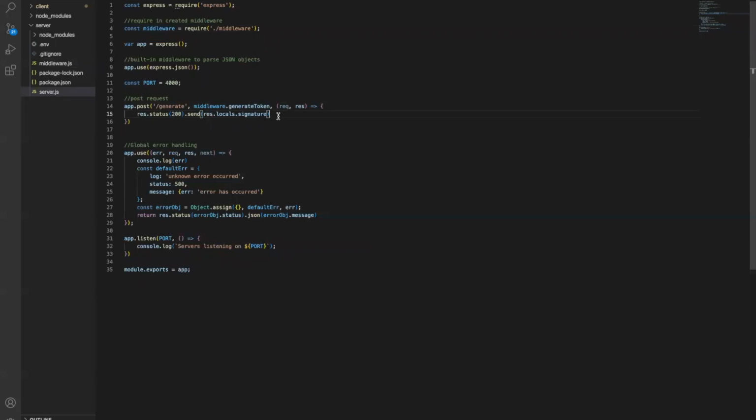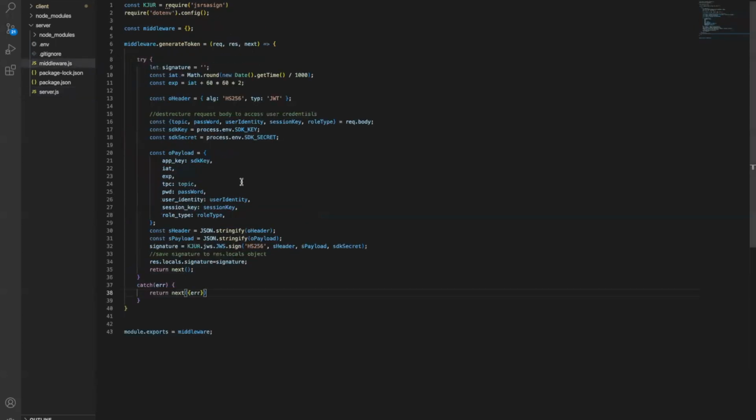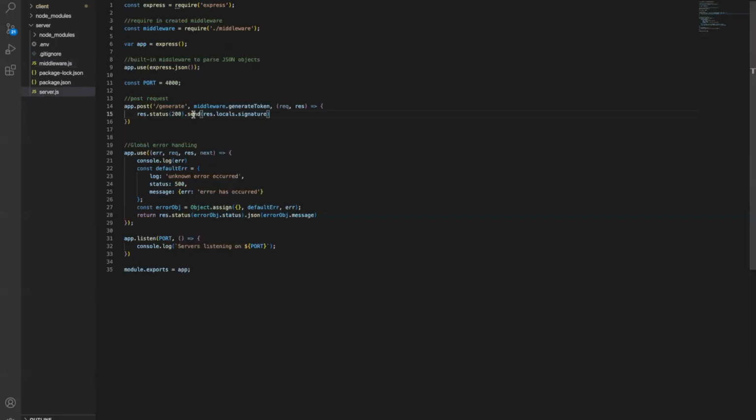So again, our server is receiving information from the front end in the form of a post request. It's taking that information and using it in our middleware functionality to generate the video SDK JWT or signature, and then we're saving that signature in our response object to send back to the front end. All right, so now we're going to move into our front end files and work from there.